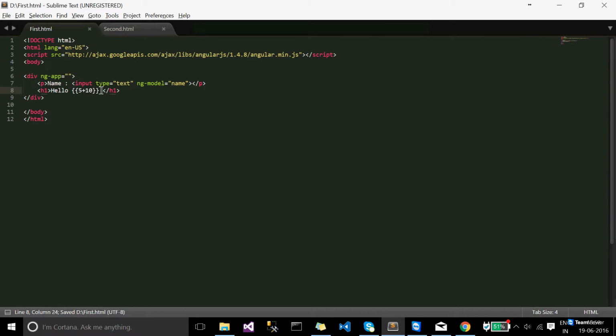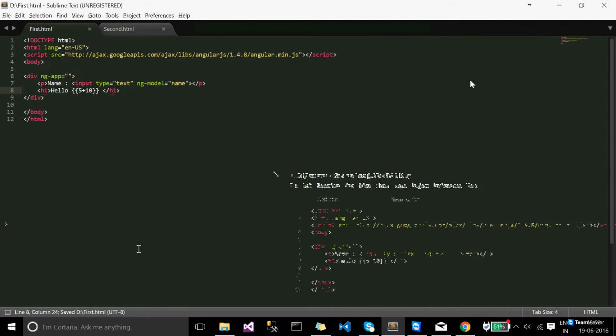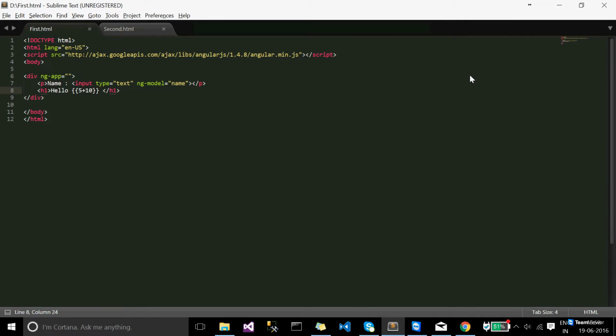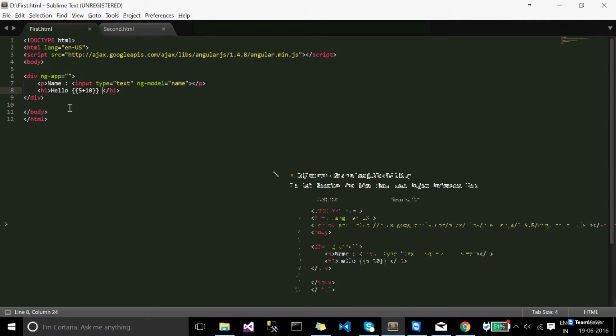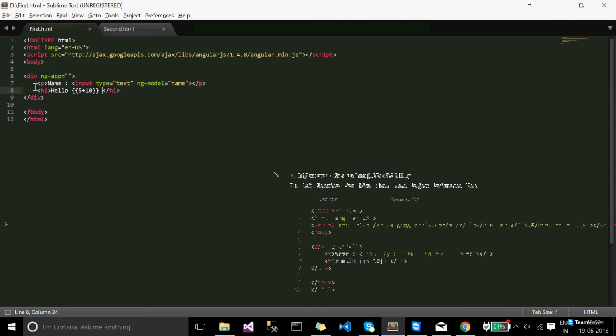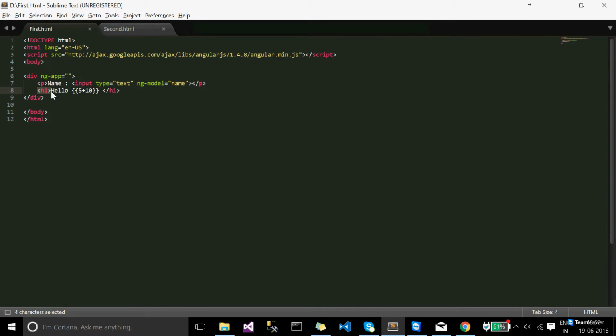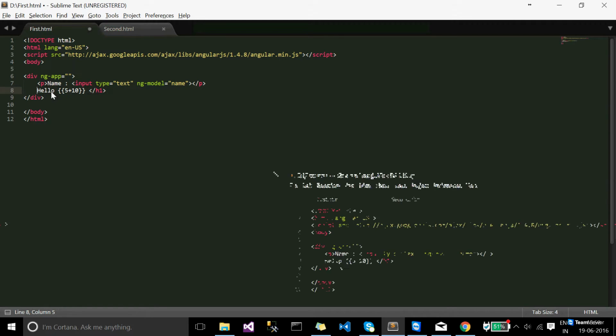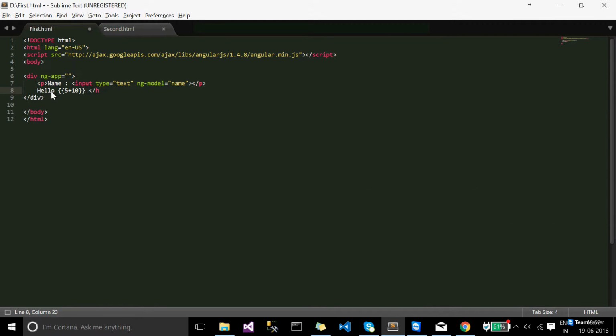Actually, you remove the H1 tag. Actually, you are using it inside of the H1. What did he say to you? He is telling you to remove the H1 tag.